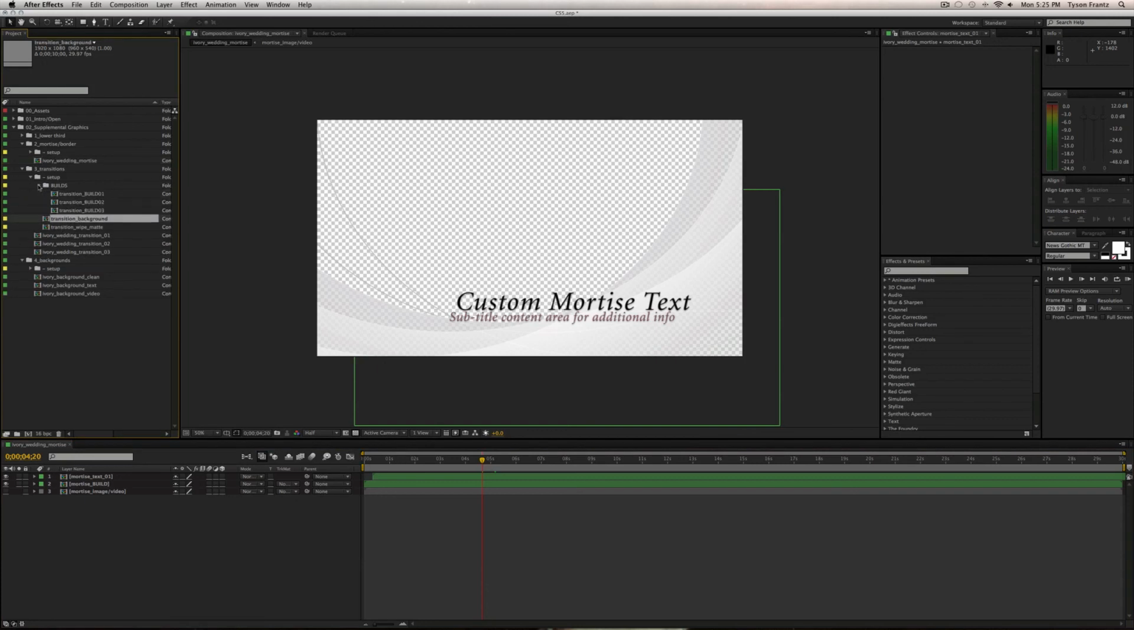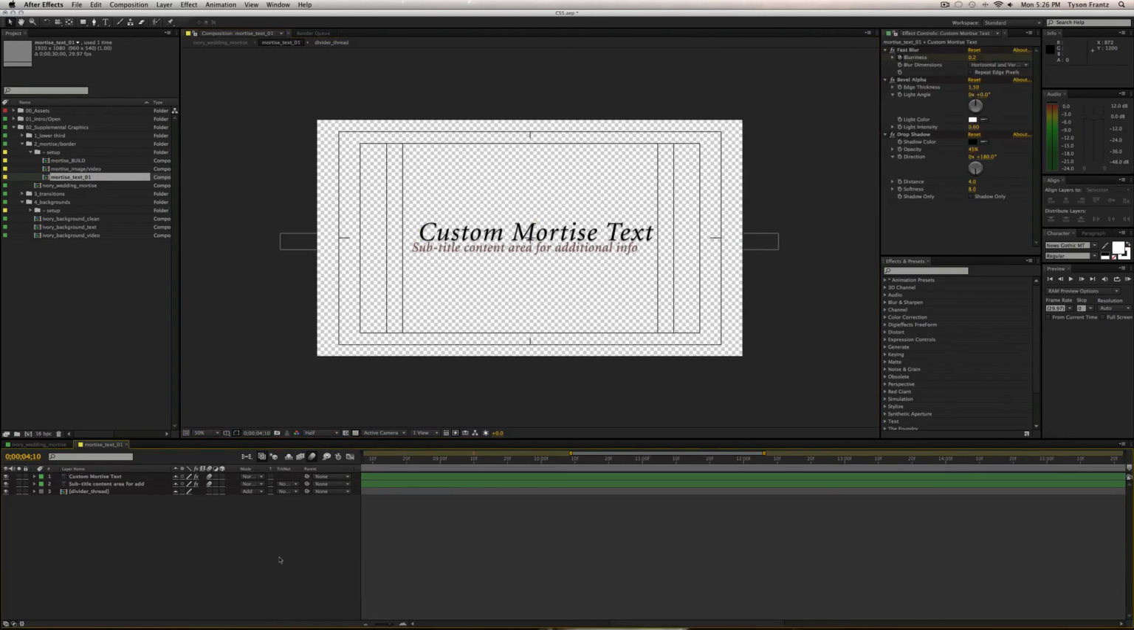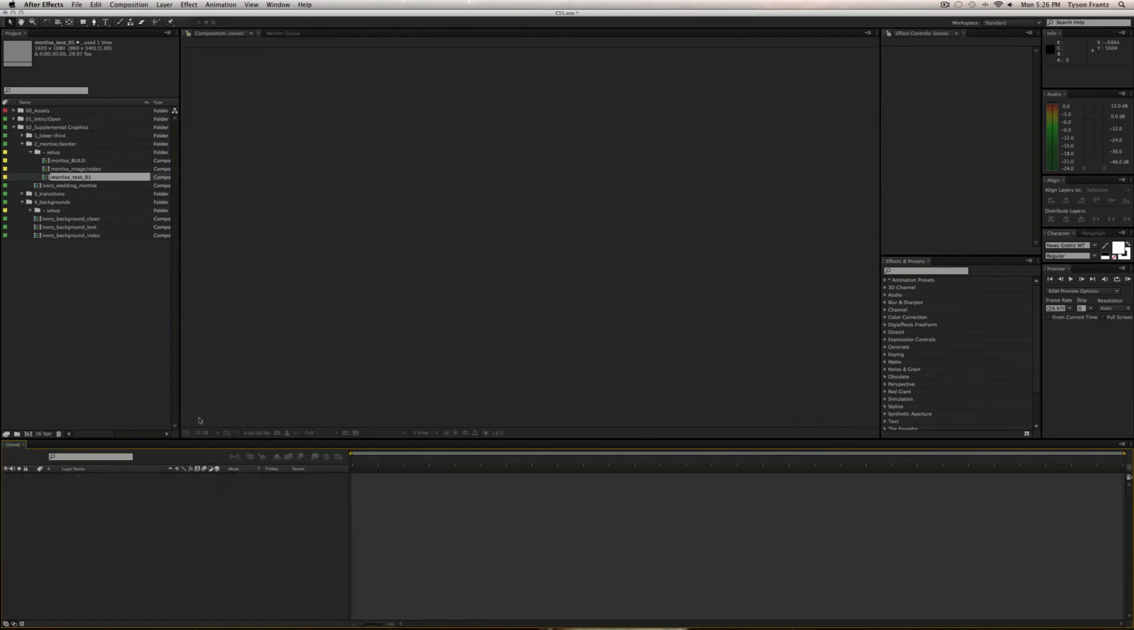All we have to do, oops, I'm in the transitions folder. All we have to do is open up the setup folder in the mortises folder, and of course, we open up text, and there we go. We have our text that we can customize. And if we needed more than one mortise, again, same duplication process as we did with the lower thirds.